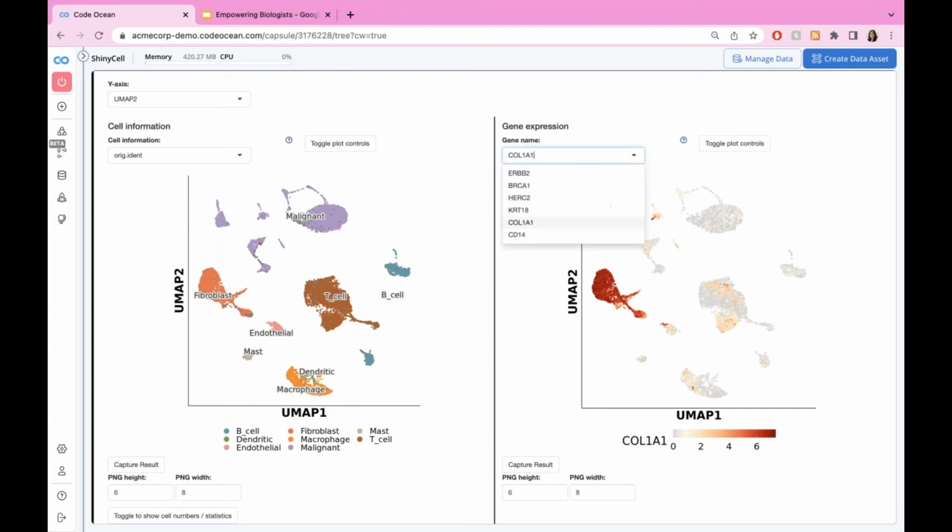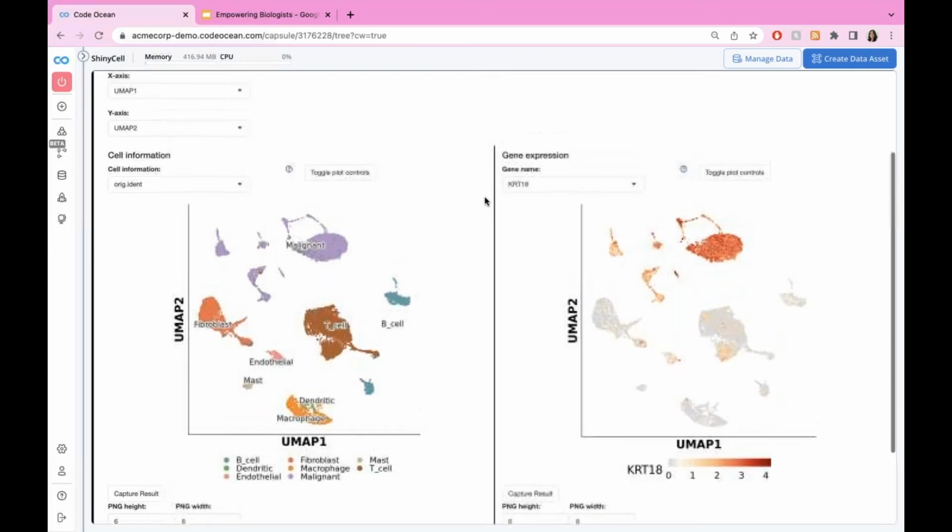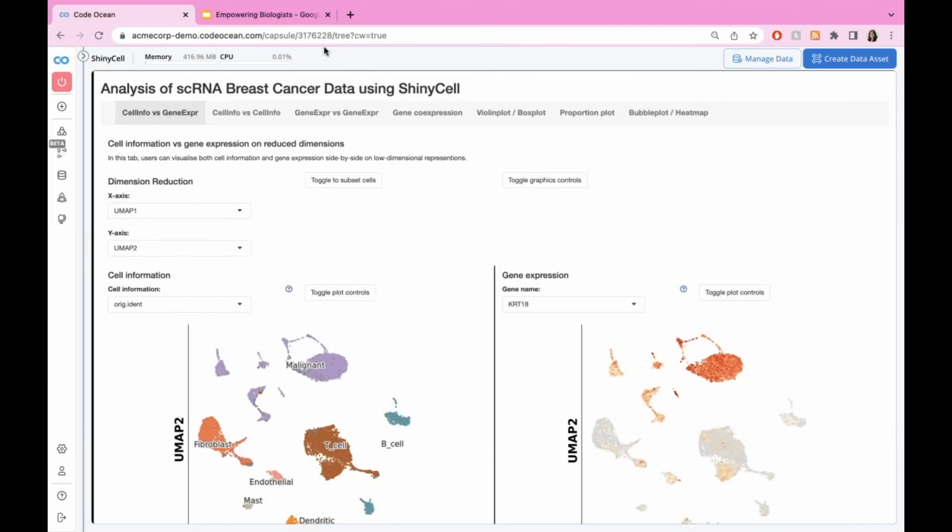Maybe I want to change it to KRT18. You can see the expression has almost entirely shifted to malignant cells. Maybe KRT18 has been previously shown to be related to cell death, cell resistance, stuff like that. Because I can go back and forth between these two biomarkers, maybe I actually want to look at them side by side. I can go back up to my dashboard here and click maybe another plot. Let's go to gene co-expression.